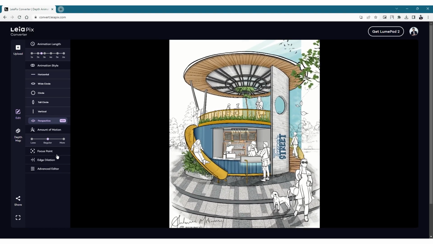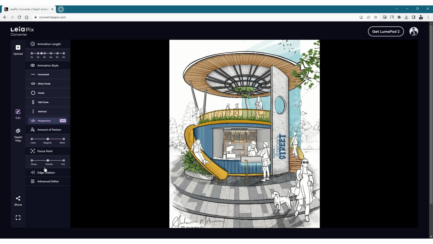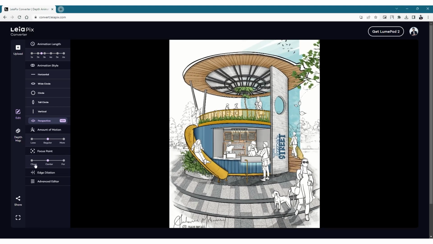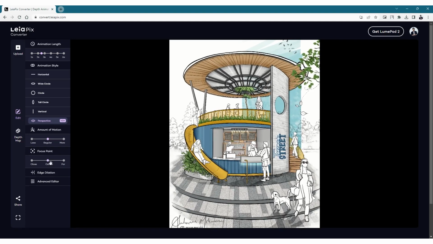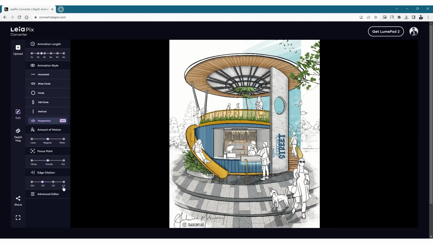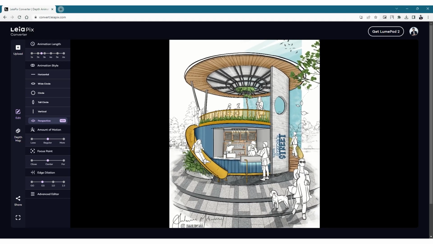The next tab is the focal point, which chooses the point of focus around which the animation occurs. Right now for this sketch, I'm choosing to leave it at center since it's a symmetrically composed sketch. The next one is edge dilation, which lets the website choose the edges of the subject.